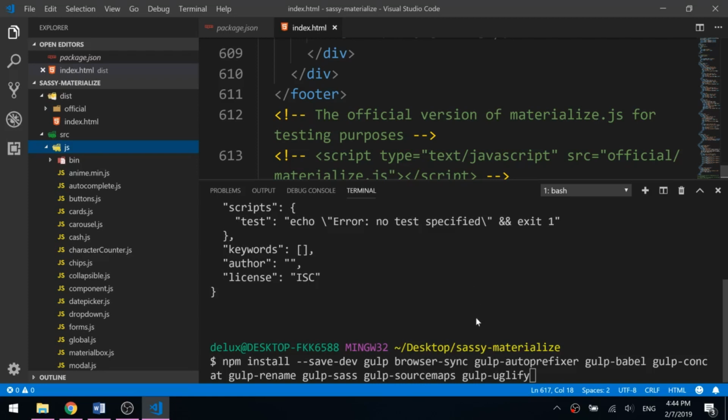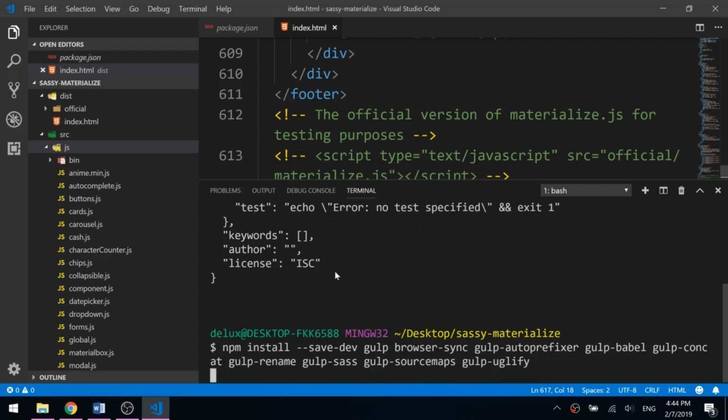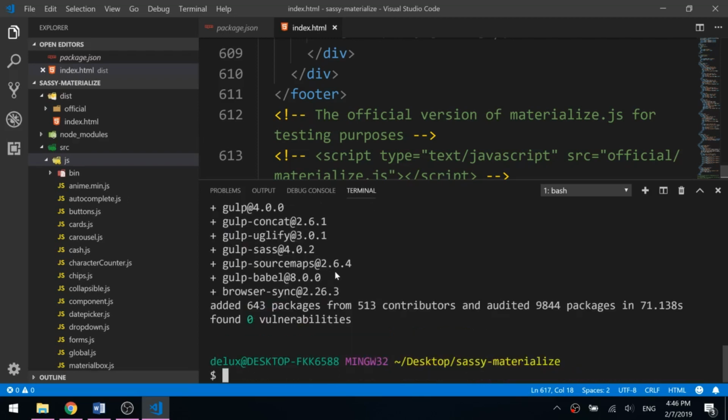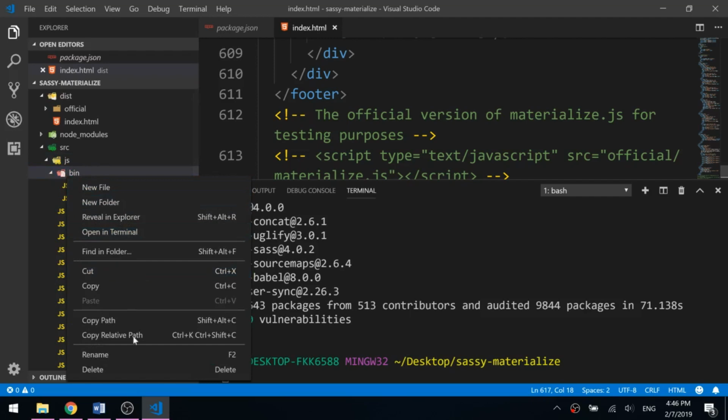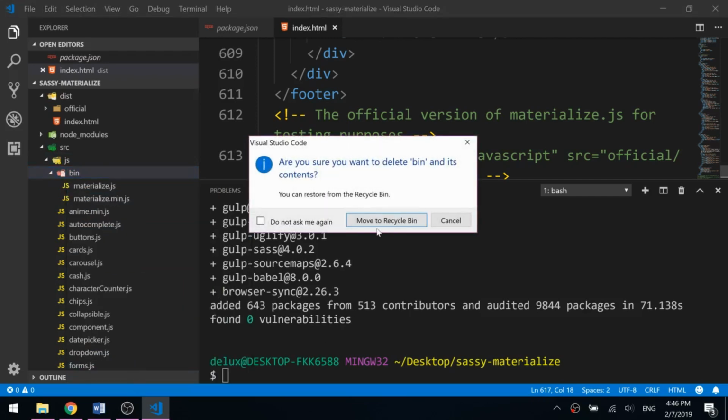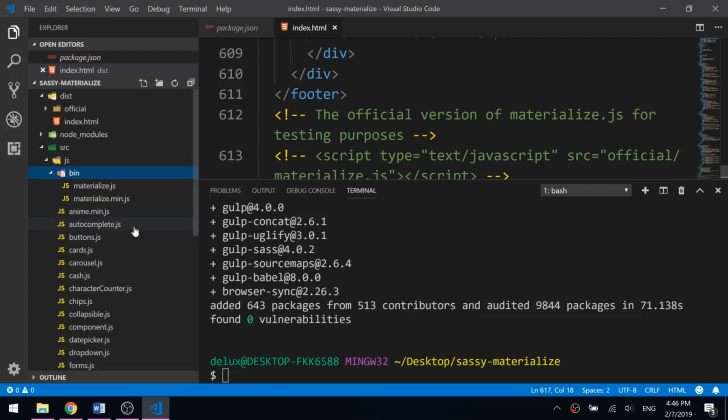And then the final module is Gulp Uglify, which is going to minify our concatenated JavaScript file. And those are all the packages. So I'll just let those download. Okay, so now once all the packages are downloaded, I just also want to mention that you can just delete this bin folder. We don't need any of these binaries because we have all the files that we already need, so you can delete that bin directory.